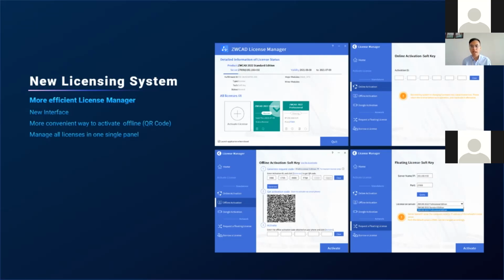One thing we want to highlight here, especially, is offline activation. So in ZWCAD 2022, you can easily activate your license without an internet connection. You just use your cell phone, scan the QR code here, then it will generate a new code and you activate here again. So without any internet connection, it's way easier and more convenient than before. So please don't miss it and give it a try later on.